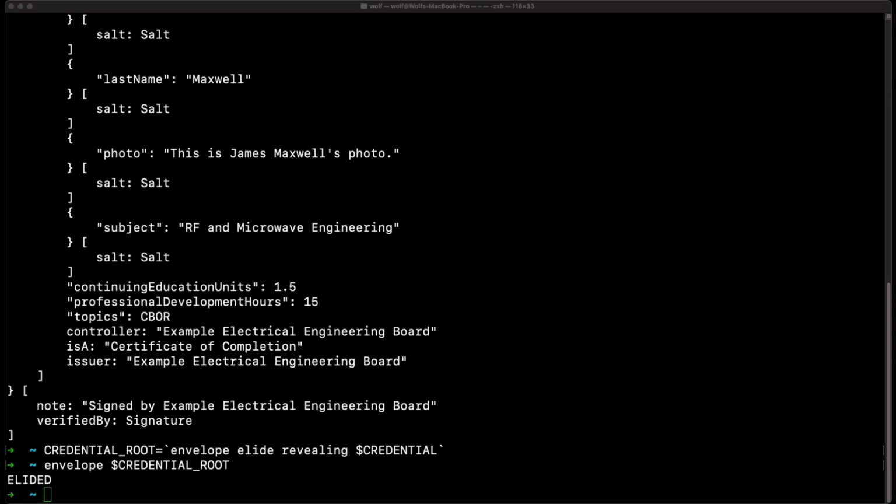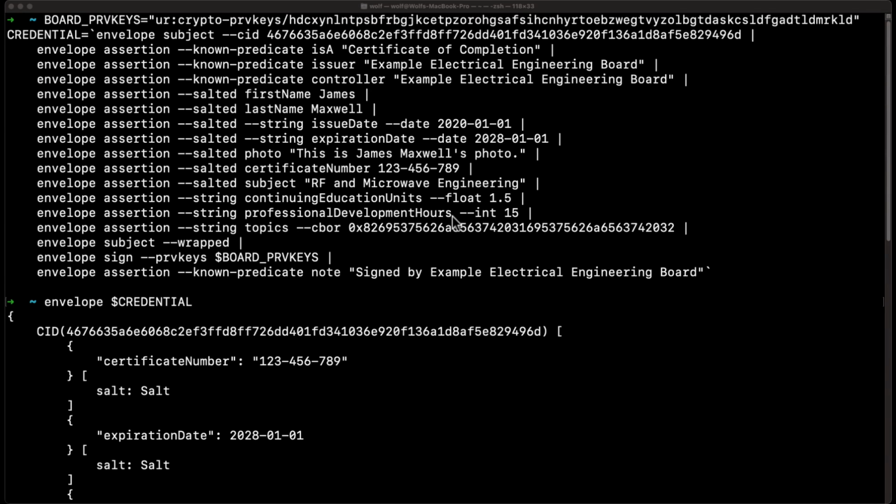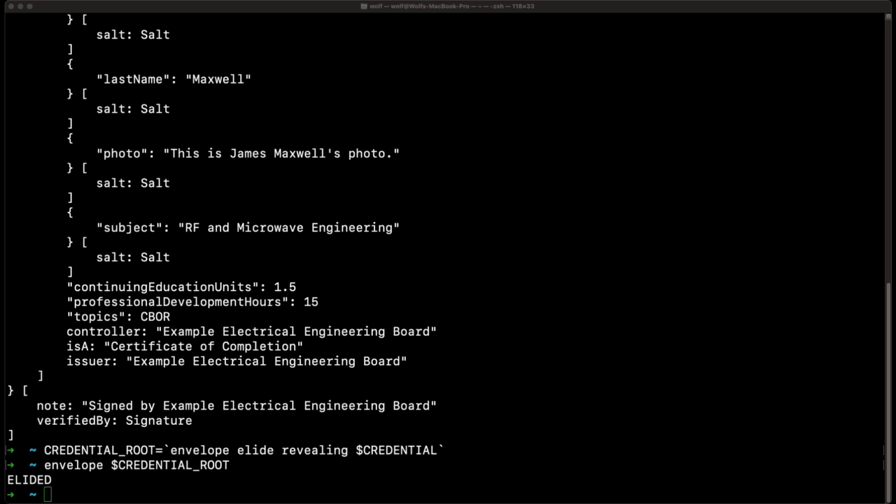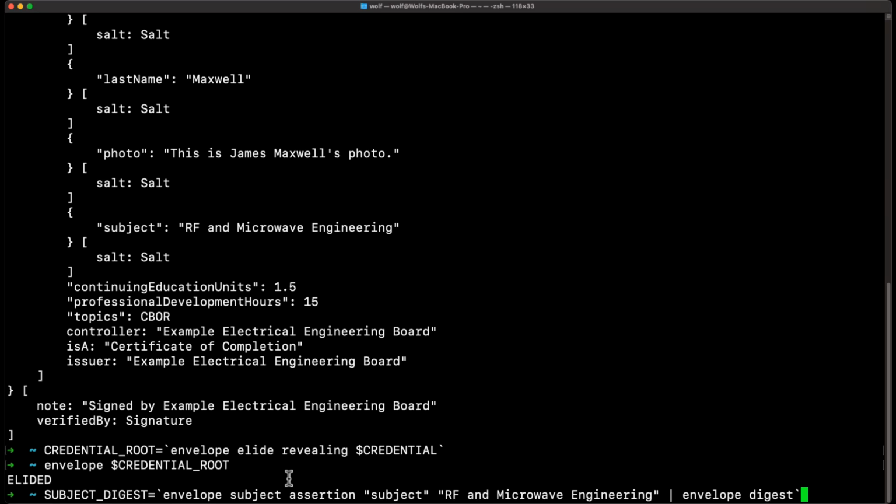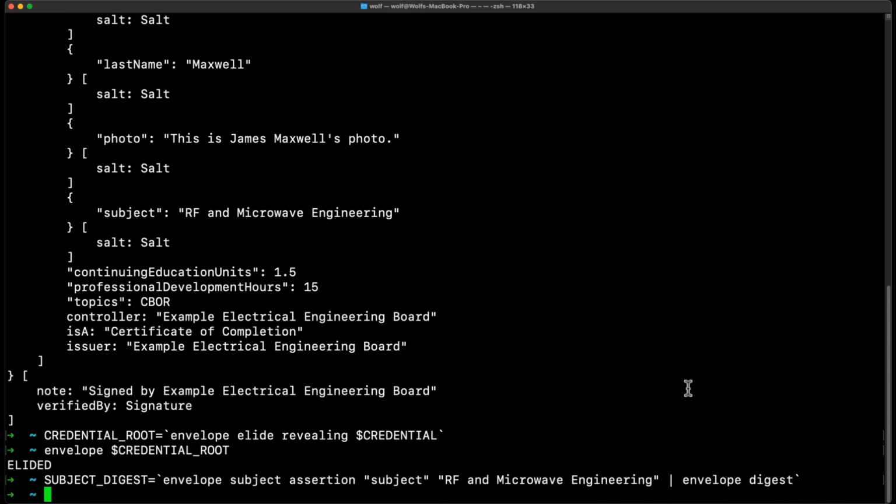And so in this case, the holder of the credential wants to reveal a single assertion from it, the subject. And the subject is, in this case, RF and microwave engineering. So we're going to do the same thing we did before. We're going to create a targeted digest. We're going to say envelope subject assertion. This is the predicate, which is subject, so don't get confused. This is the actual predicate, and the object, which is the string RF and microwave engineering, and we're going to get its digest. So this is the subject of study that we're going to reveal.